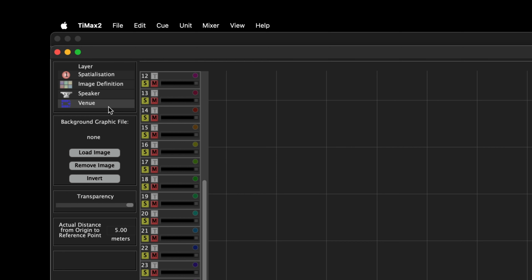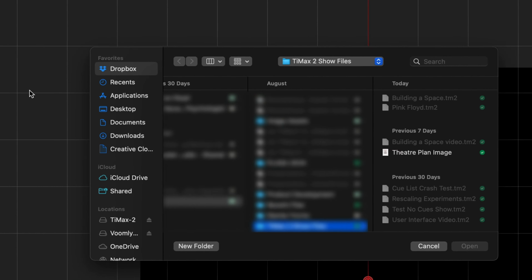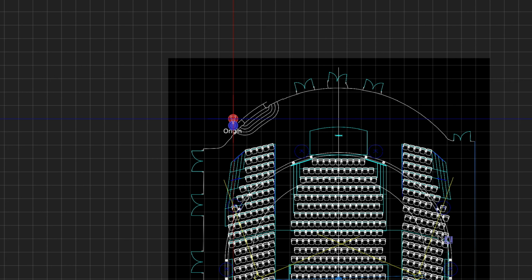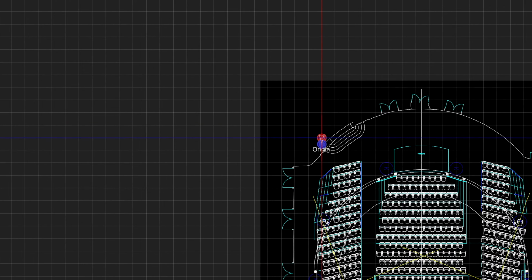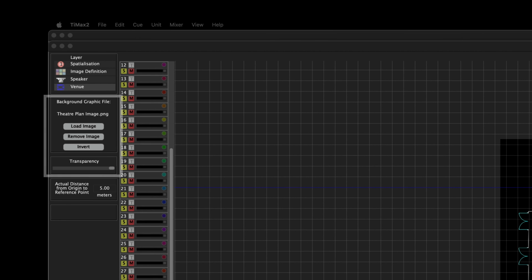We always advise creating or obtaining a plan view of your venue before creating your show. You can import most types of image file into the PanSpace as a background by using the Load Image button that appears when you are viewing a venue layer. Let's add our background image now. The image can have its opacity adjusted or its colours inverted with these controls in the left-hand pane.